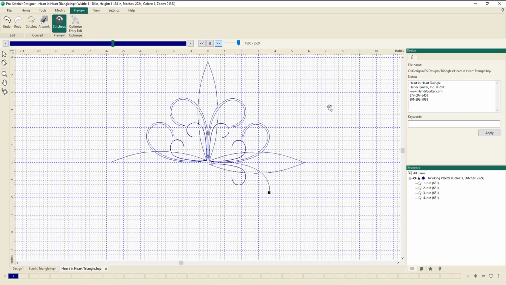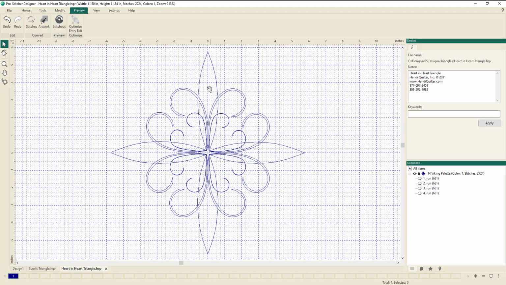So isn't that a fantastic way that you can edit designs, you can move the sequencing around, you can swap start and end points to make your designs flow much, much easier and much nicer for you on your quilting machines. Just remember to right mouse click to end the stitch preview function.